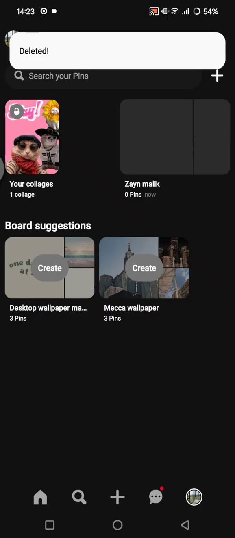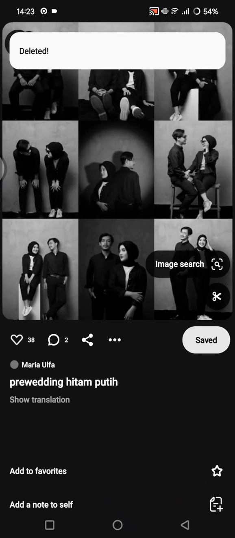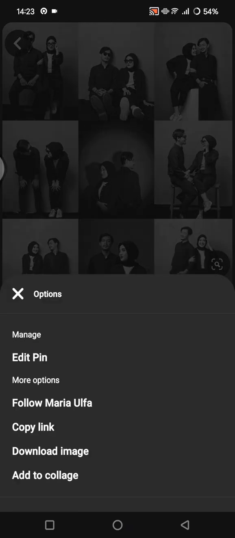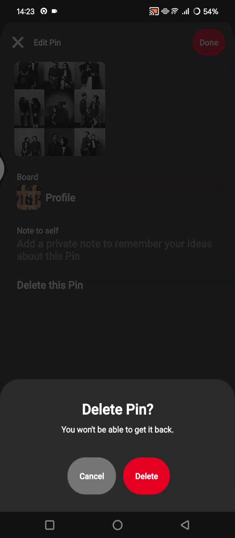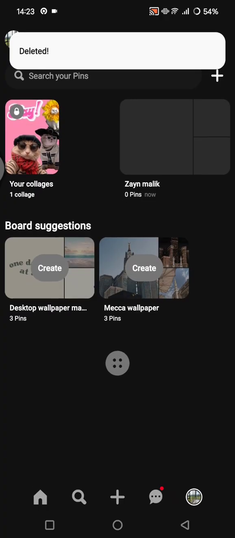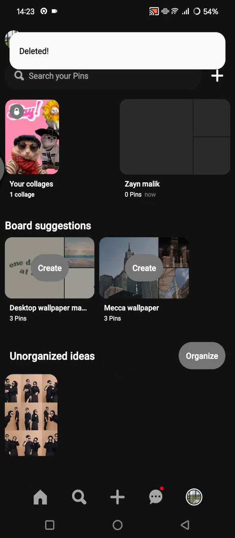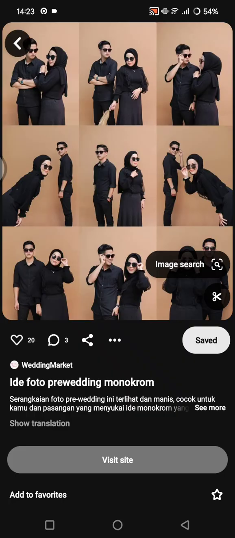So it's a little bit different. You can click on the photo first, click on the 3 dots icon, go to edit pin, and then delete this pin. Delete again. And so now the pin has been deleted.